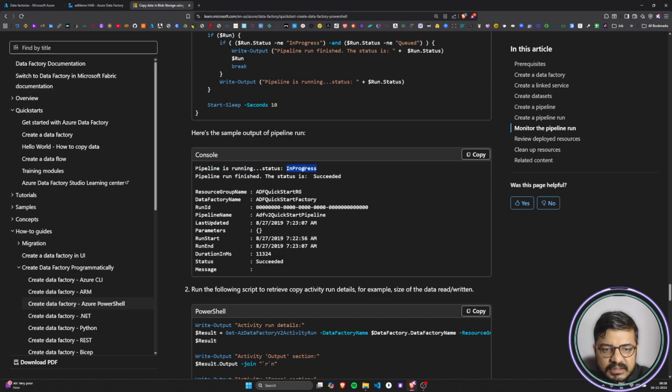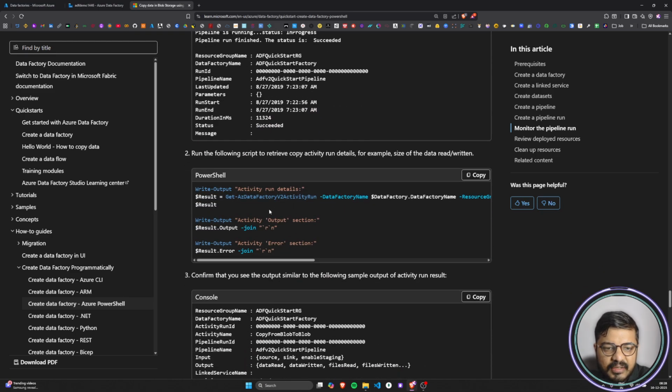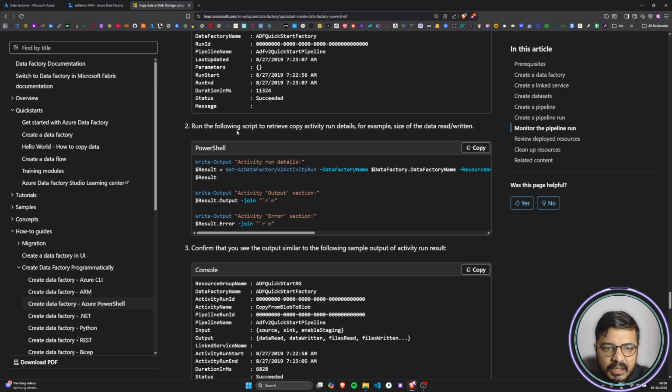Pipeline is running, in status in progress. Once it has succeeded, it will be shown as succeeded, and then we will have our resource group name, data factory name, run ID, pipeline, last updated, and all these details in the terminal itself. We will not even have to go to the UI and all those things, right?